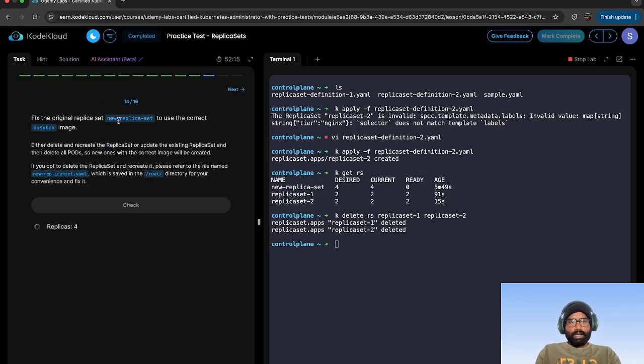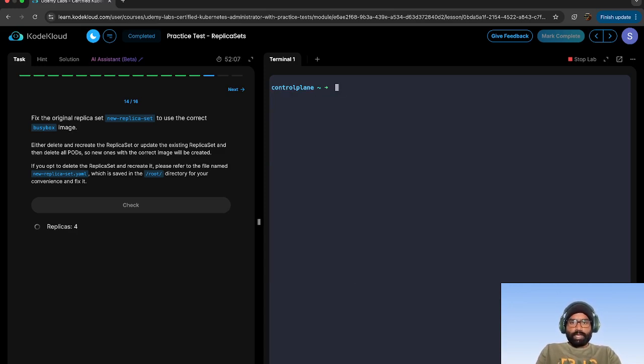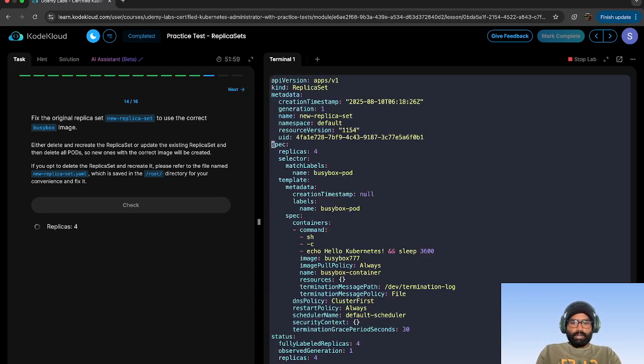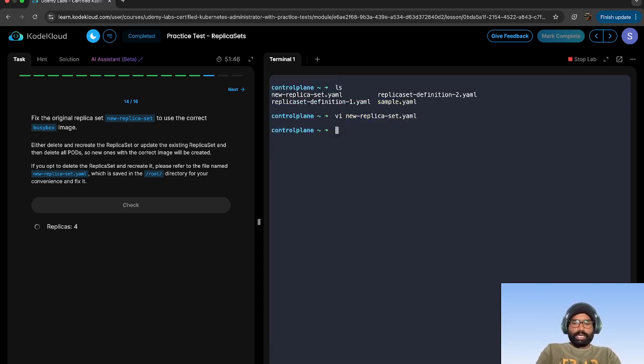Fix the original replica set to use the correct busybox image. So what we can do is try to see what is the YAML file. I'll just clear it. Yeah, so this is the new replica set YAML, and here we can see the image is busybox777. So instead of this, we need to keep the correct image name as busybox as stated here.